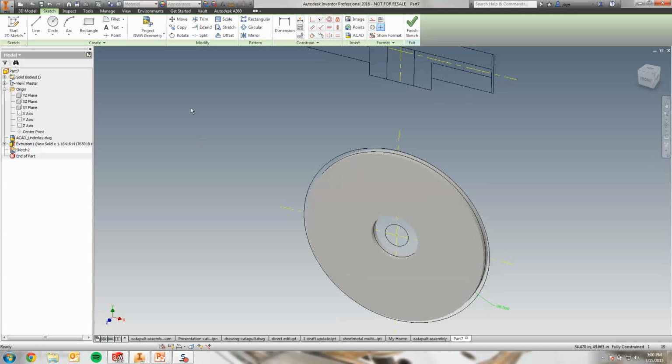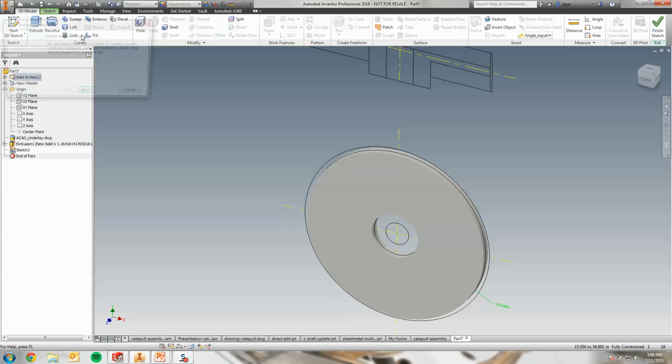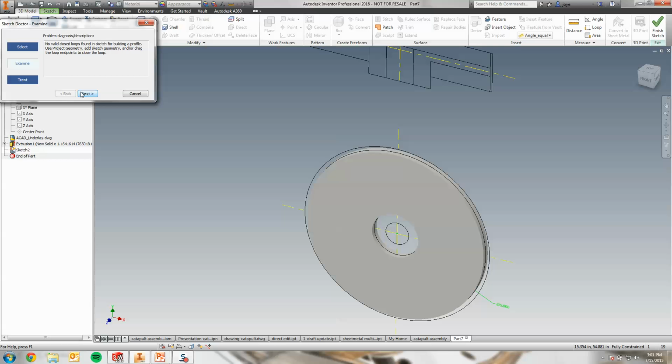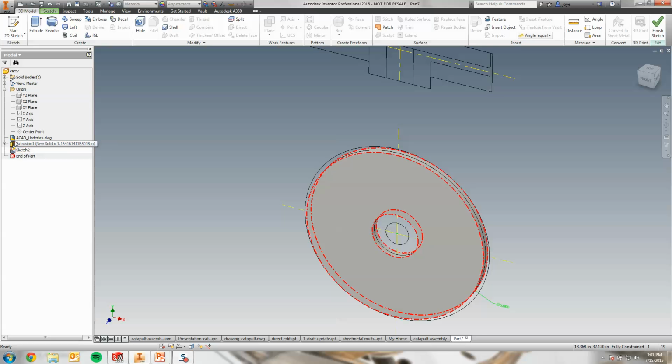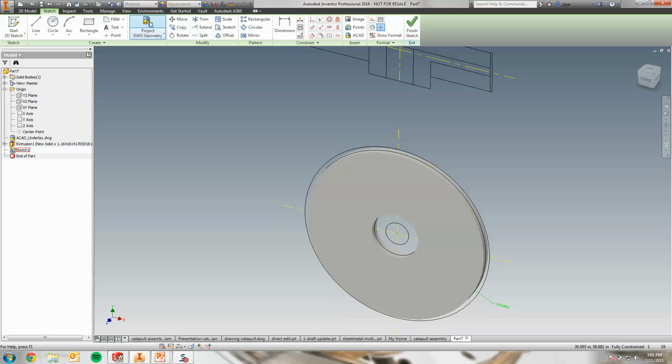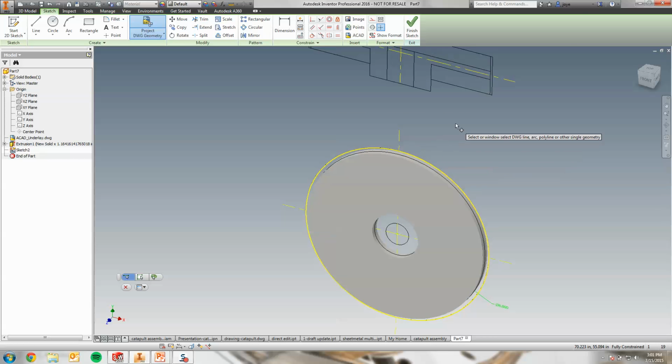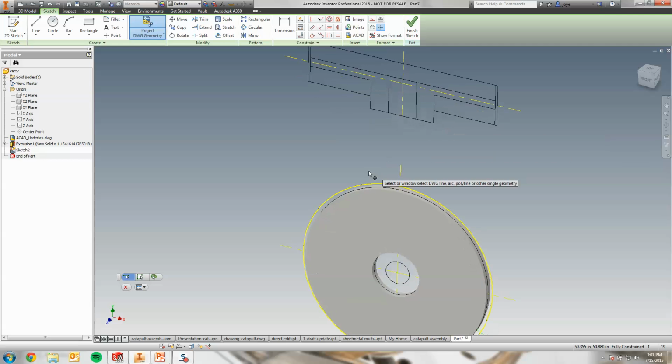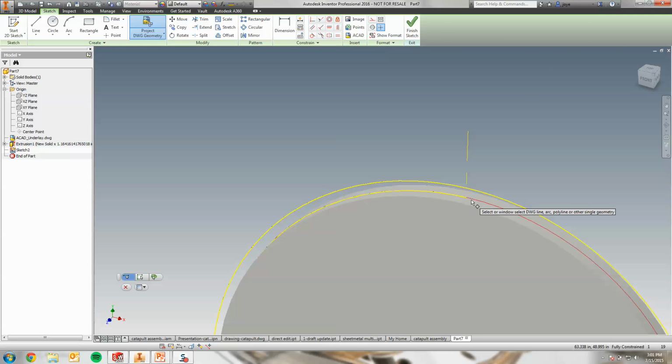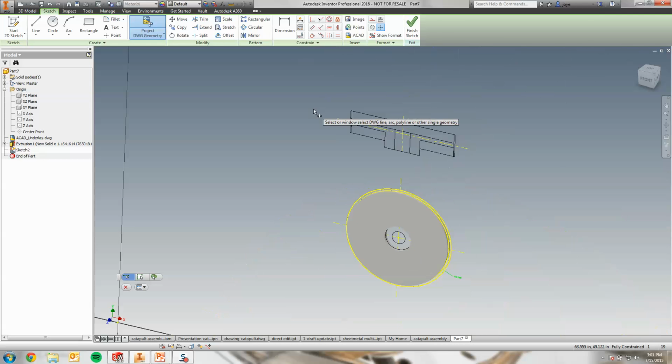Just go into a new sketch. I'm going to go back into the extrude. Project geometry. Select that entity again. And let's select the inner one, like so.